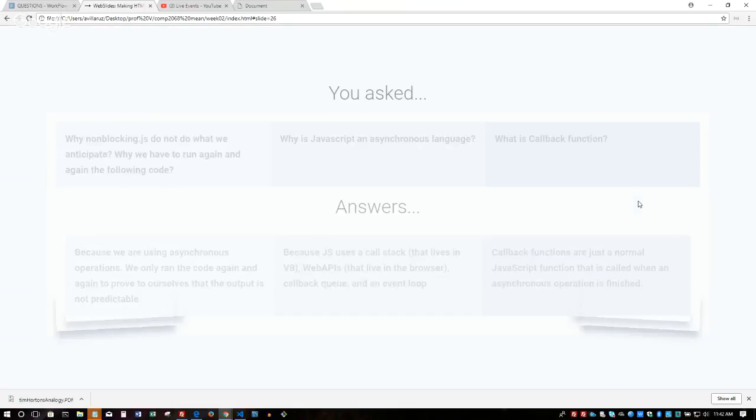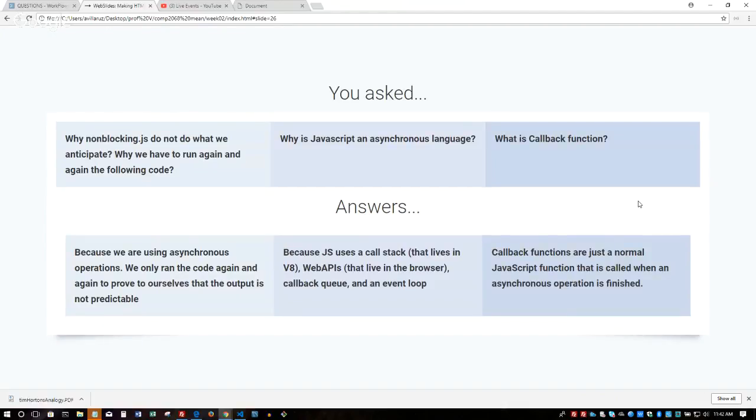Okay, so to answer your questions, why did non-blocking JS not do what we anticipated? Because we are using asynchronous operations. And by the way, when the question was why did we have to run the following code again and again? We only ran that code again and again just to prove to ourselves that the output of the non-blocking JS file is unpredictable.